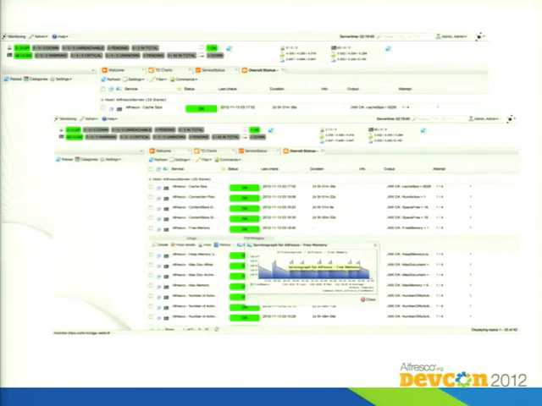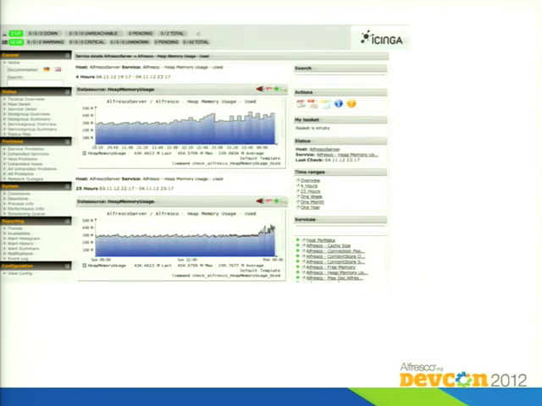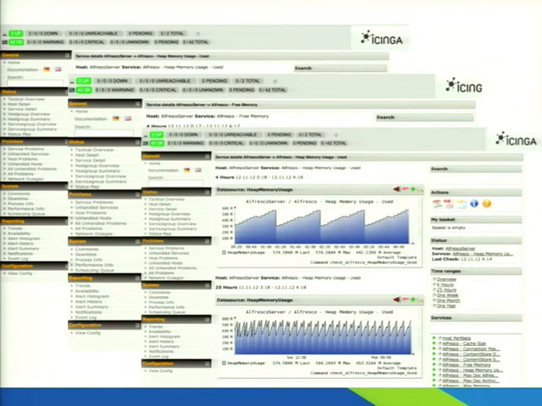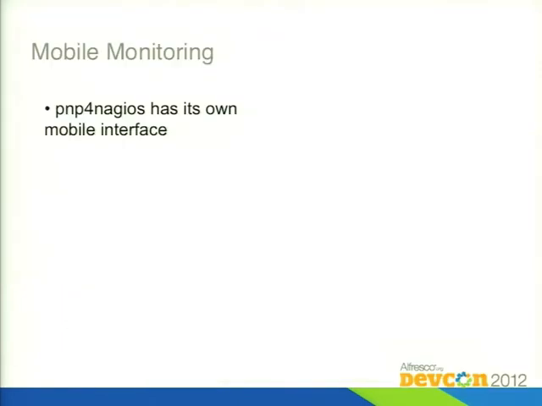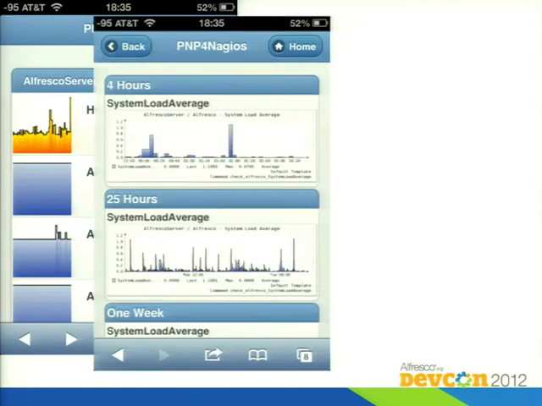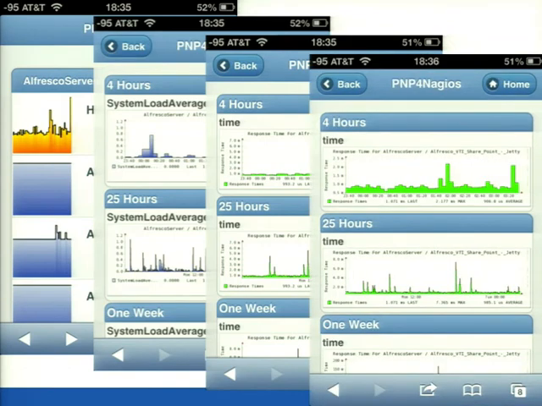The Icinga web interface is a modern interface based on PHP, with information stored in a database. We can choose graphs depending on every check, and not only the graph for the last few hours, but for the last months, weeks, and years, etc., to see memory usage, etc. A lot of information to know how our server is working. And also PNP for Nagios has a mobile interface, and we can see graphs like that. I think they are very interesting.